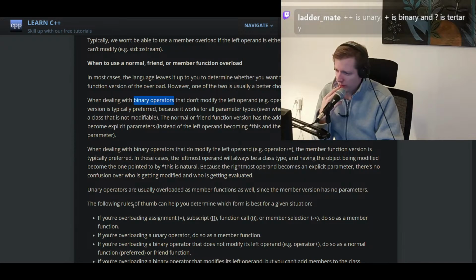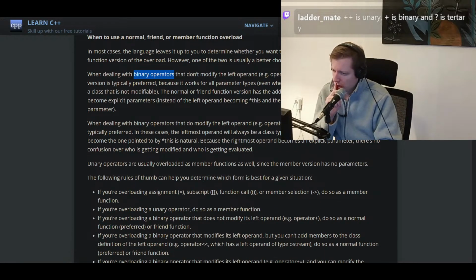The following rules of thumb can help you determine which form is best for a given situation. If you're overloading assignment, equals, subscript angle brackets, function call brackets, or member selection, how am I going to call this one? Arrow or what? Or pointer? I don't know how to call this, guys. Need your help. Do so as a member function. If you're overloading a unary operator, do so as a member function.